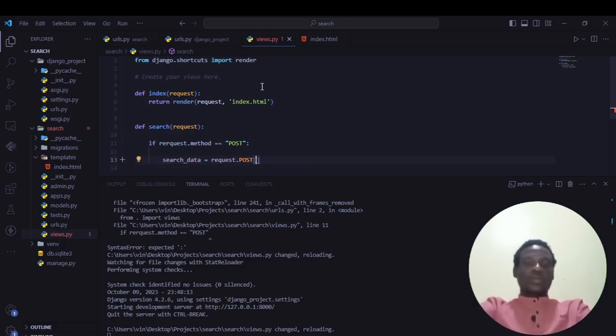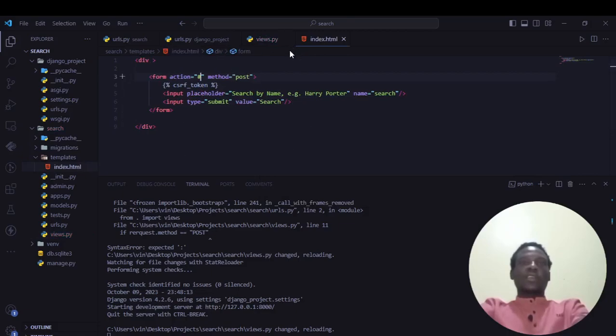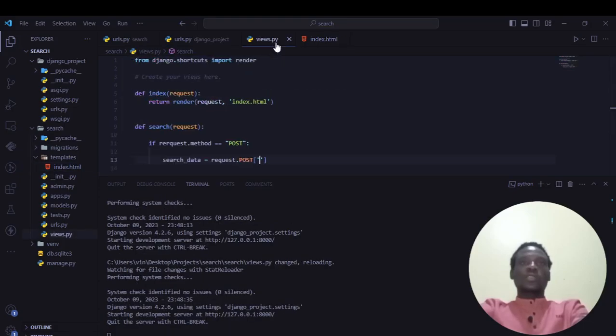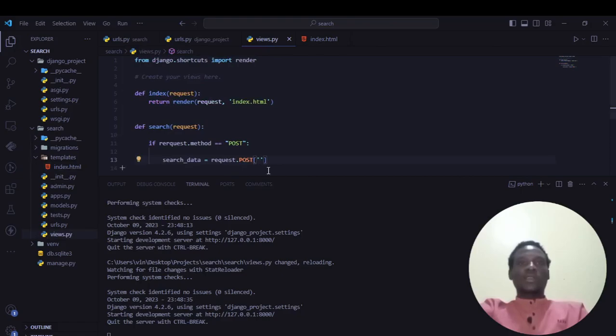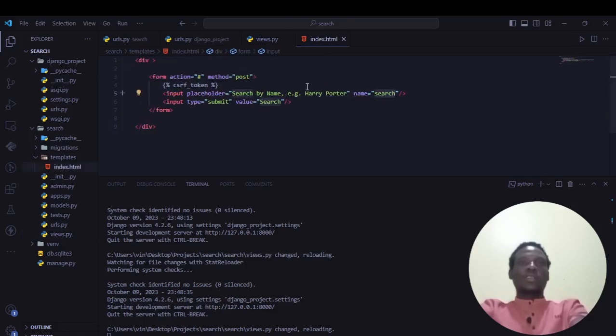Then inside the quotes, go to the index, not this one, sorry. Oh, this one, yeah. So make sure the name of this is what you put in the quotes. So the name of the input field. So copy the name of the input field, then put it there. So we are getting the value of this input field.